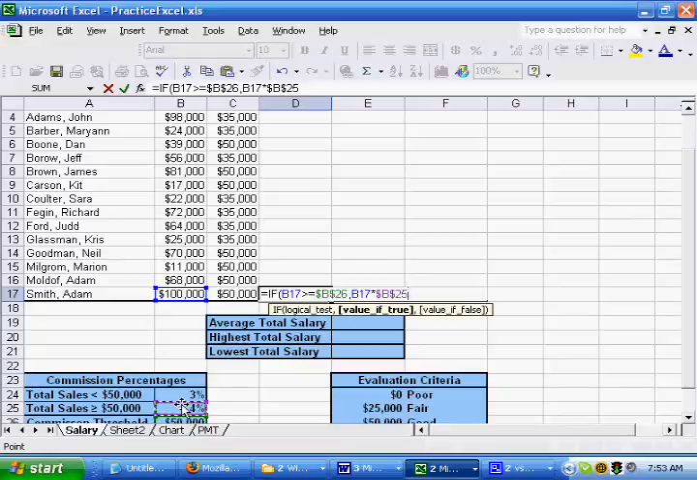We also want the value if false. So I'm going to type a comma, and now we're up to the value if false. And once again, this is the total sales, which is the $100,000. So it's B17 once again, times, that's the star, times the 3%. So we click here on 3%, which is in B24. And once again, I change it to an absolute reference by typing the F4 key.